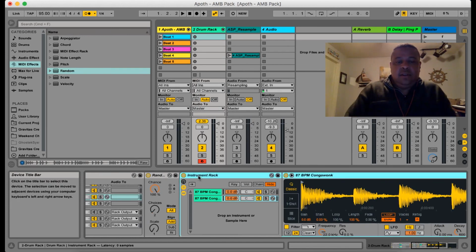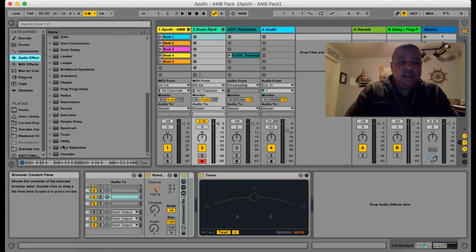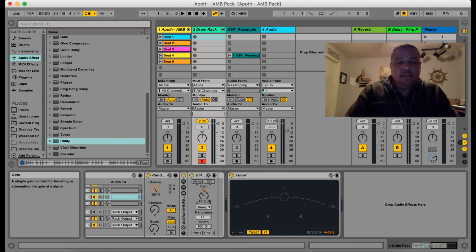Easiest way to see where to put it is collapse the rack there, and then go under audio effect and utility, and just drop the volume some. Okay, so there we go.